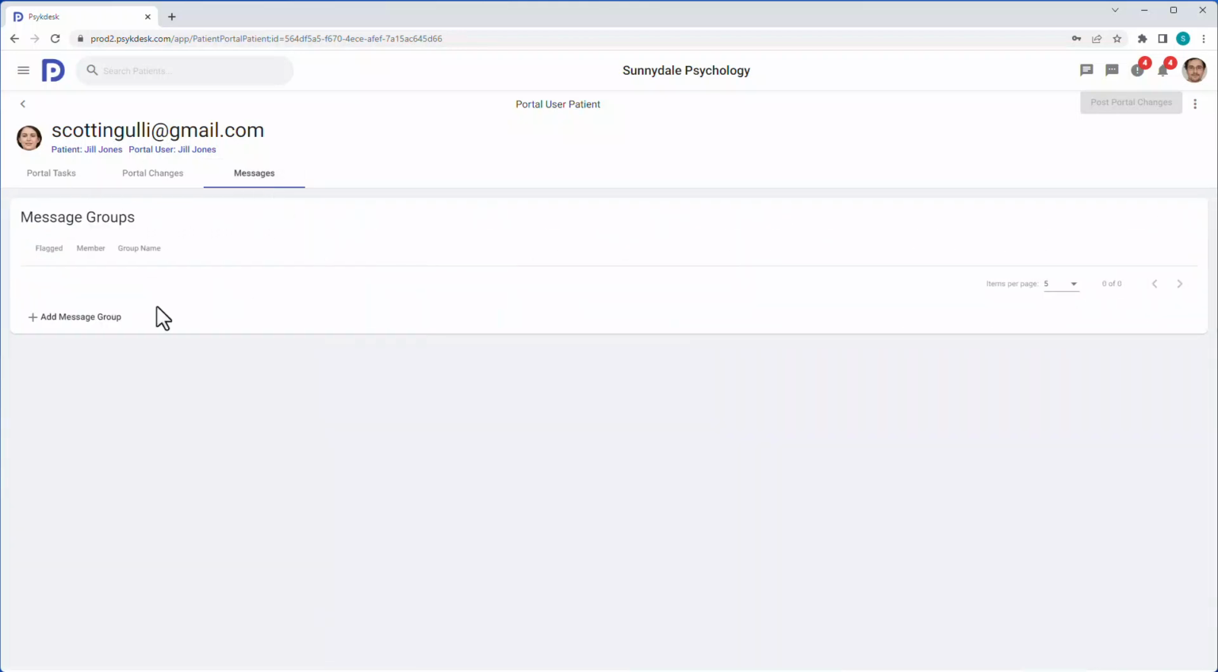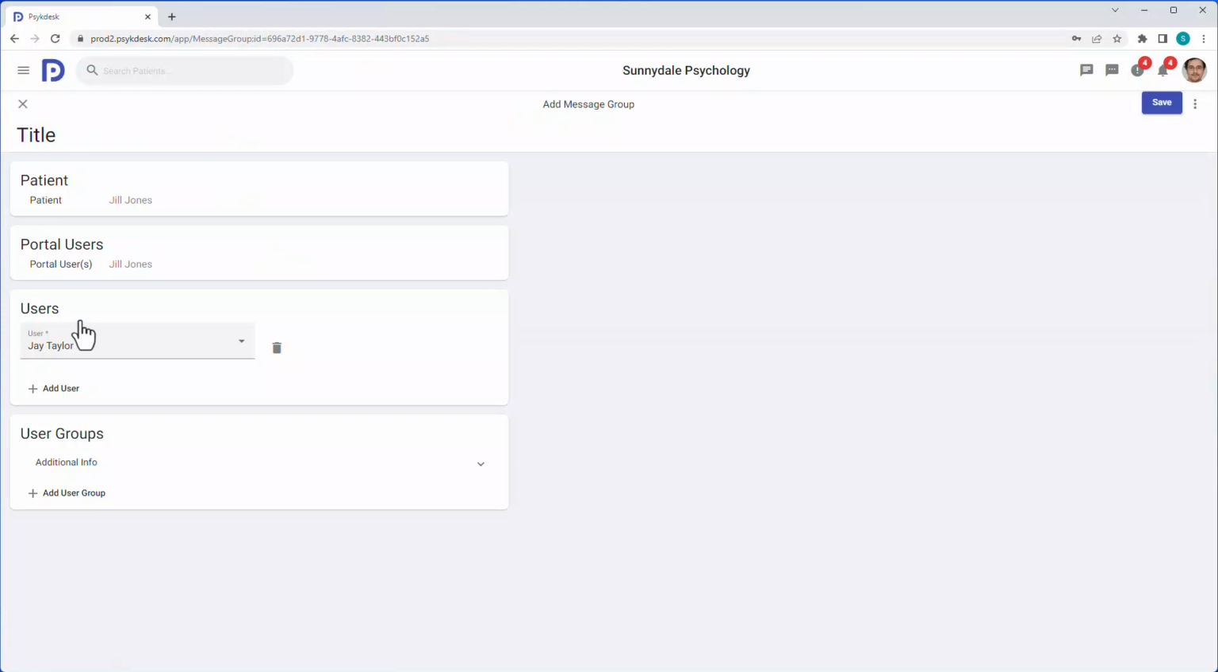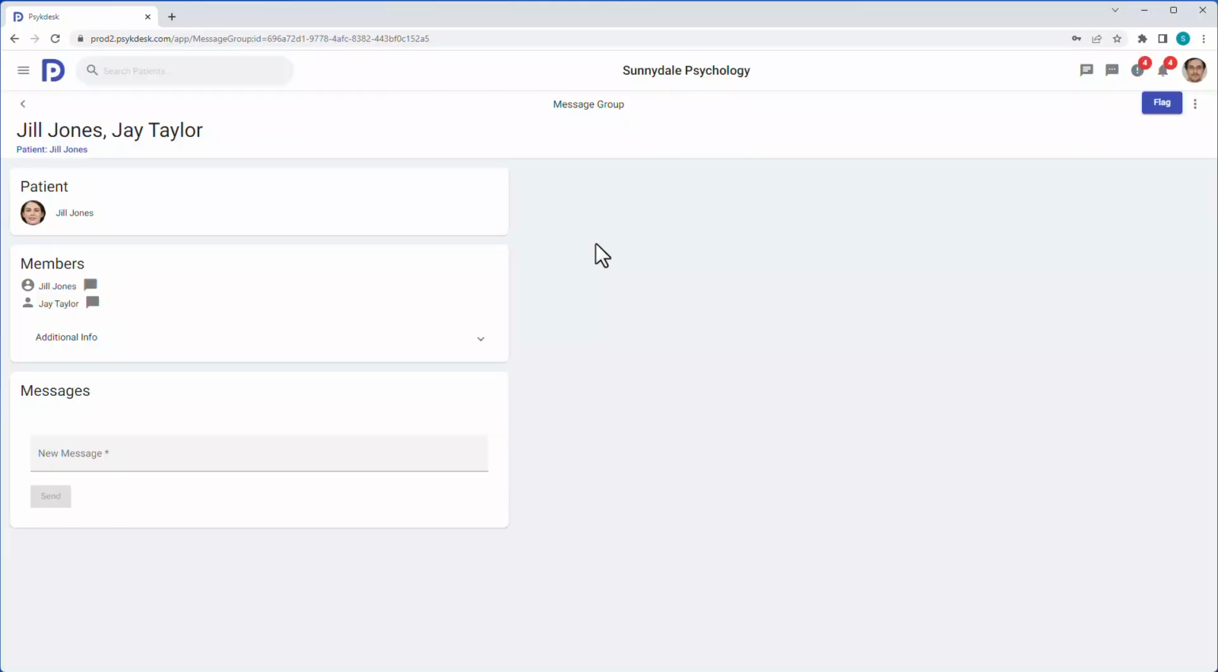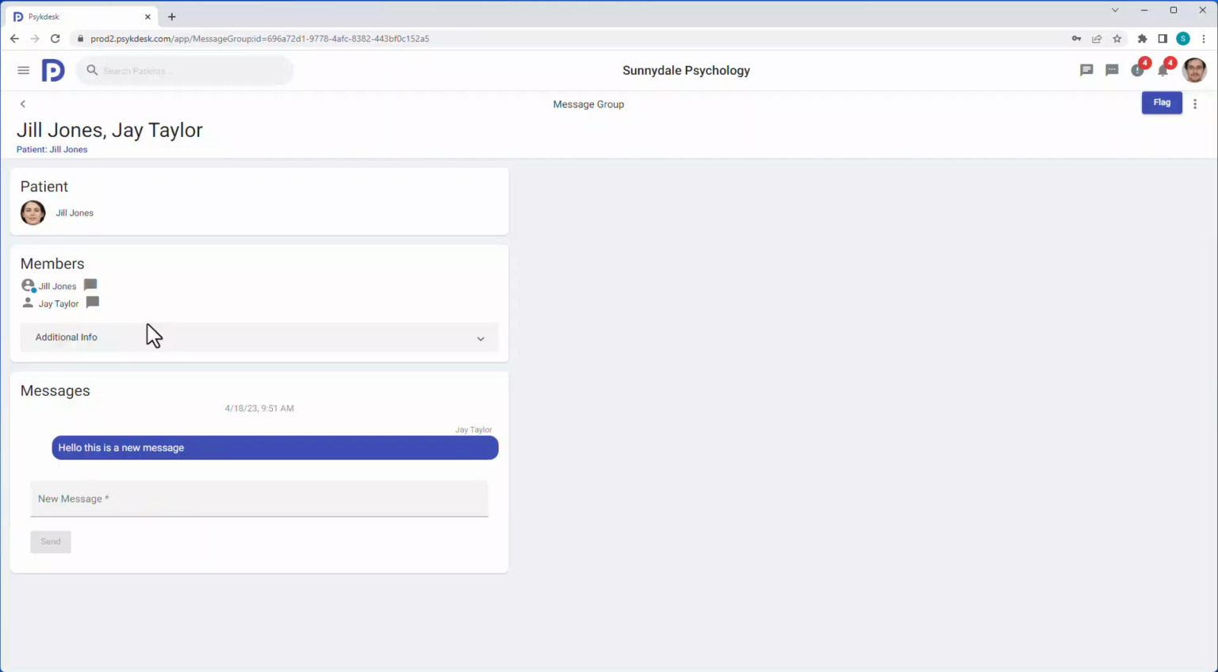Select Messages, and then what you'll do is create a message group that will contain the portal user Jill Jones and yourself, which right now I'm logged in as Jay Taylor, and hit save. So those are the folks in your message group, but you can add more people as members to your message group, and they'll all get these messages. And I'll send them a new message, hello, and hit send. That message will now show up in the patient's portal, and they'll be able to reply to it.